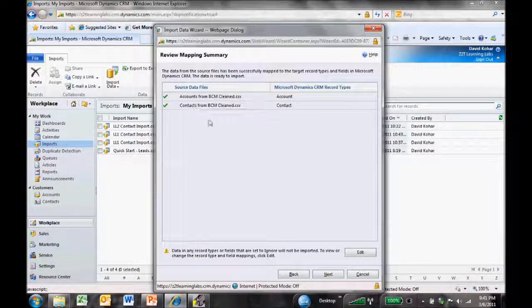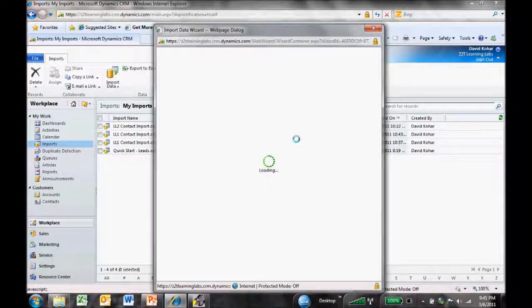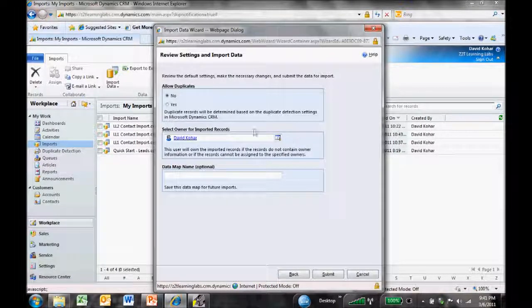And everything looks good. So I have one more chance to change anything if I want to, but I'm not going to. I'm all set to go. Click on Next again. Now I'm given the opportunity to either allow duplicates, if for whatever reason I wanted to bring in some duplicate records, which not very often is something I want to do. And then it also is going to ask me to select an owner for import records in case there isn't one. And then finally, if I wanted to create a data map on those few records that I did have to manually map, I could actually create a brand new data map here.